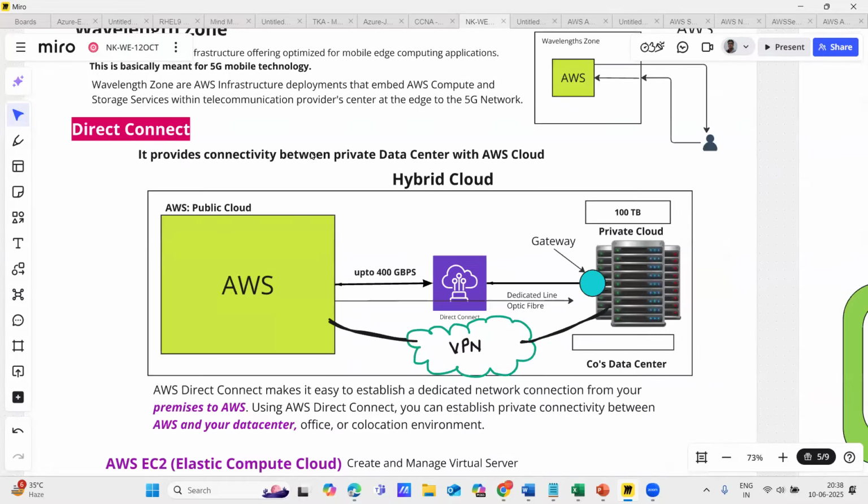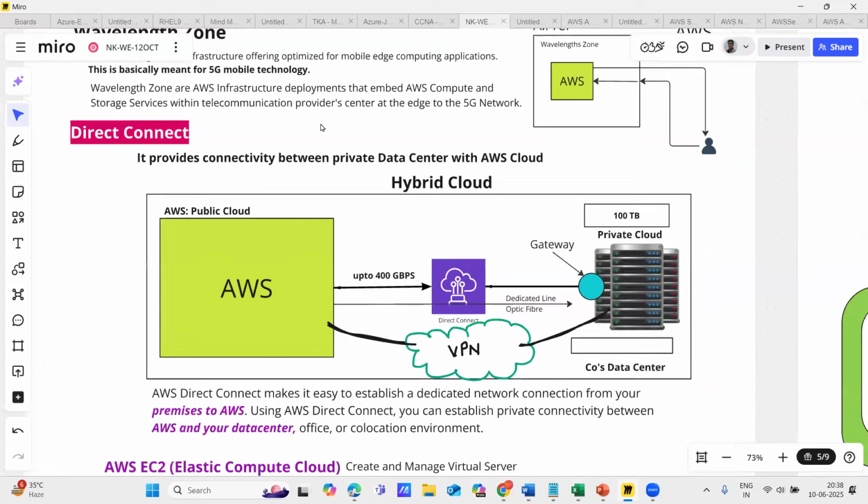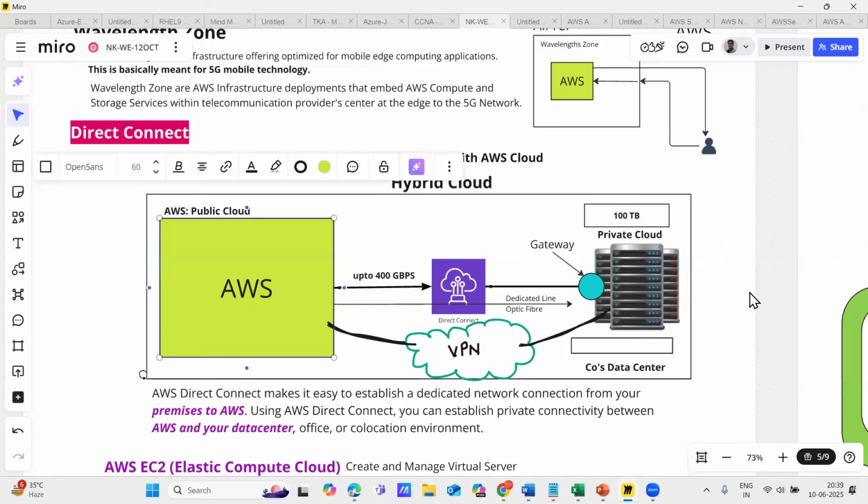Now, another thing that you need to understand is Direct Connect. See, this is very important. This diagram is really very important. It shows how you can connect your private data center with AWS. Let's say you are a big company. Let's say you have multiple AWS accounts, and you have your own data center, right? You do not want to migrate everything from your own data center to AWS.